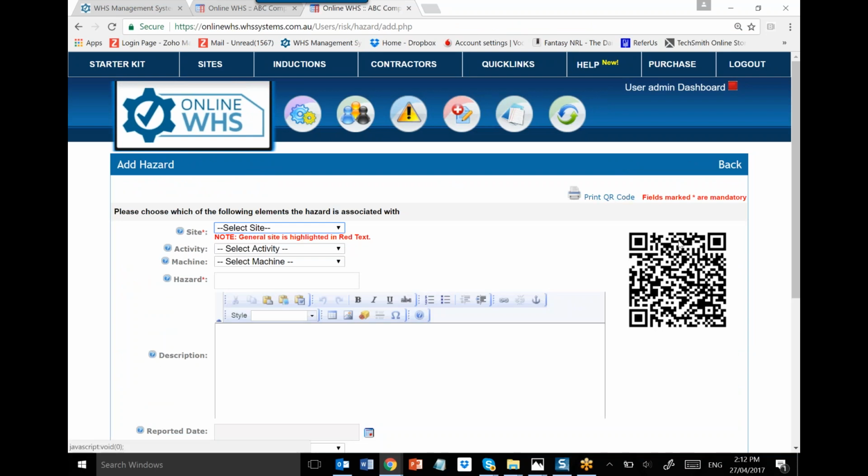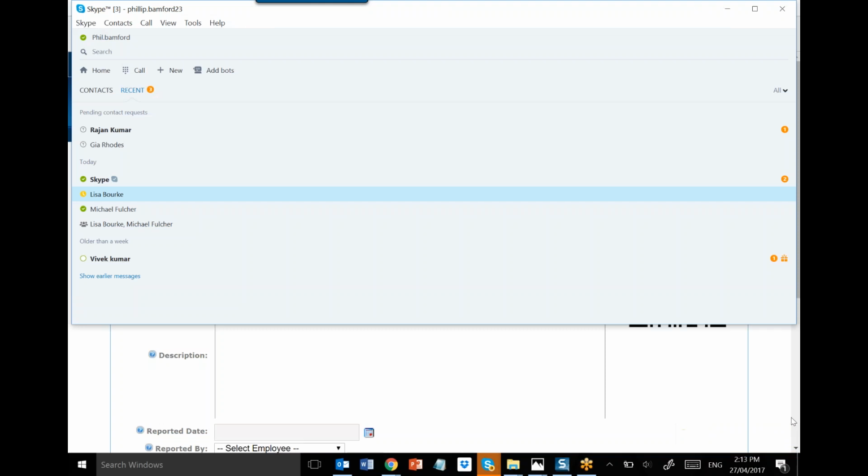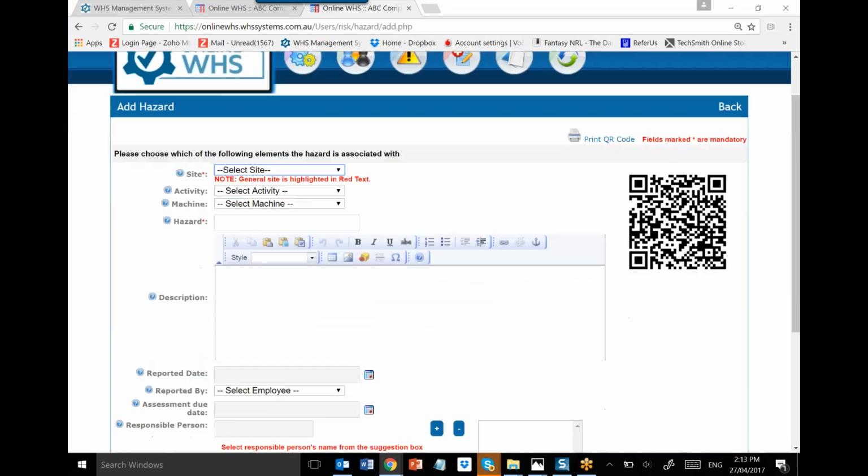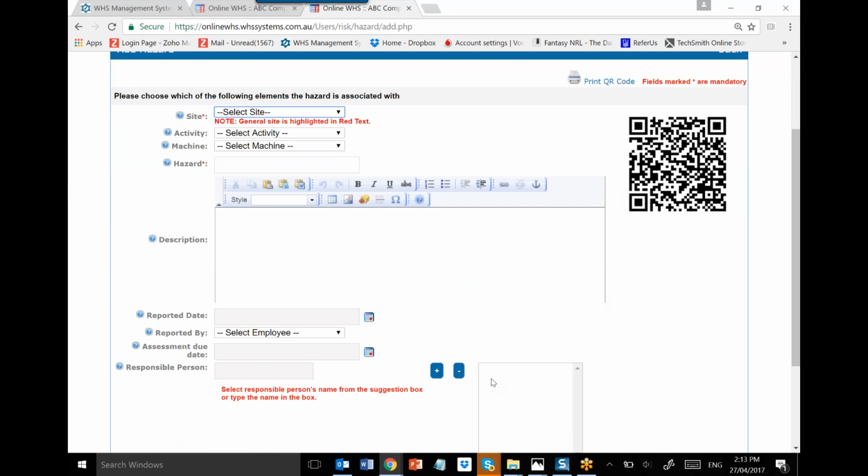I could print out that QR code, stick it on a wall, and do the same thing for an incident, same thing for a checklist. I could stick that on the wall, and you're looking at a person who scans that QR code. It'll bring up this hazard form on their phone without you even being logged in. So if you've got a QR code reader on your phone and you scan that QR code, it will bring this form up on your phone, not even logged into the system. So you can imagine how easy it is now for your employees to use that.